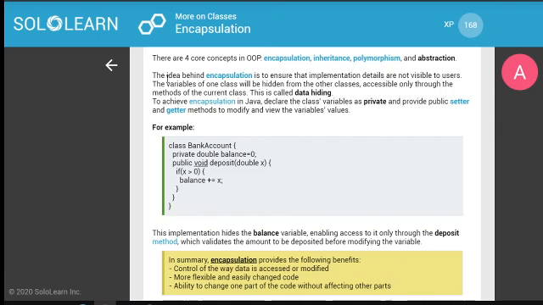visible to the user. The variable of one class will be hidden from the other classes, accessible only through methods of the current class. This is called data hiding. So data hiding is basically like, say there's one class, and variables in that one class will be only accessible through the current class. To achieve encapsulation, which is the packing of data and methods into a single component in Java, you have to declare the variables as private and provide public setter and getter methods.